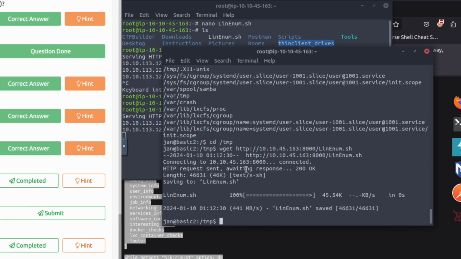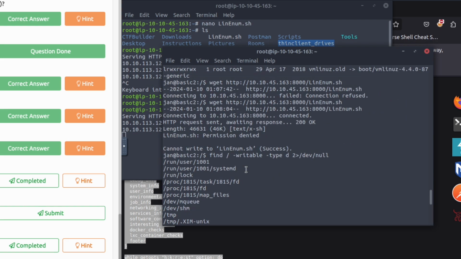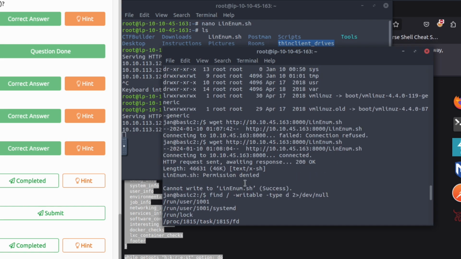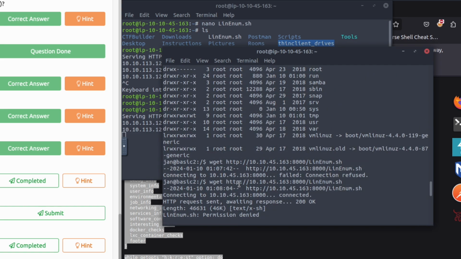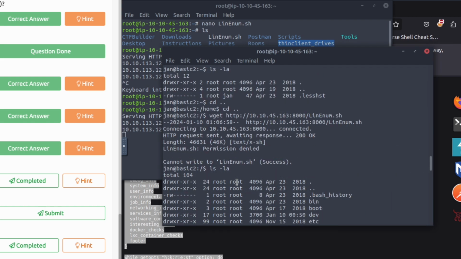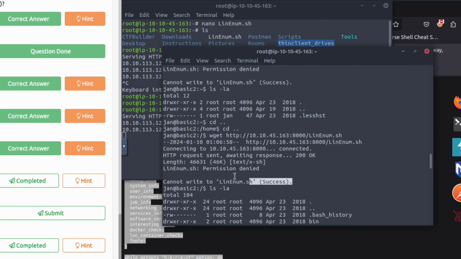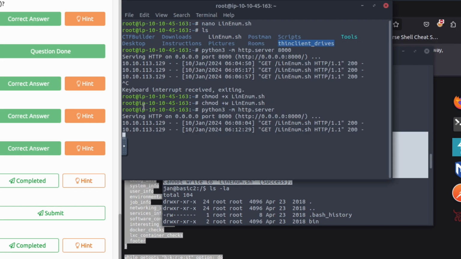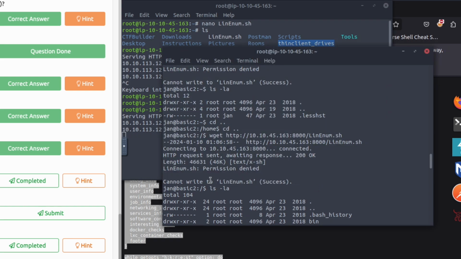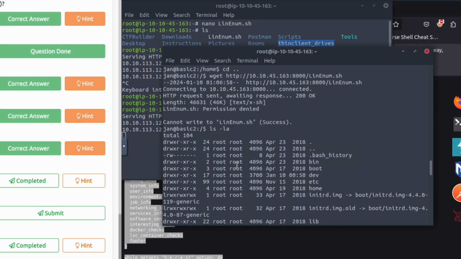Okay, so the error that we were getting previously, I'll show you what the error was. I was trying to download the file that we had just saved on our attack box. It kept saying cannot write to linenum.sh, but it was mainly because I was in a directory or folder that I couldn't write to. I tried changing to a few directories, and I was still getting the same error message.